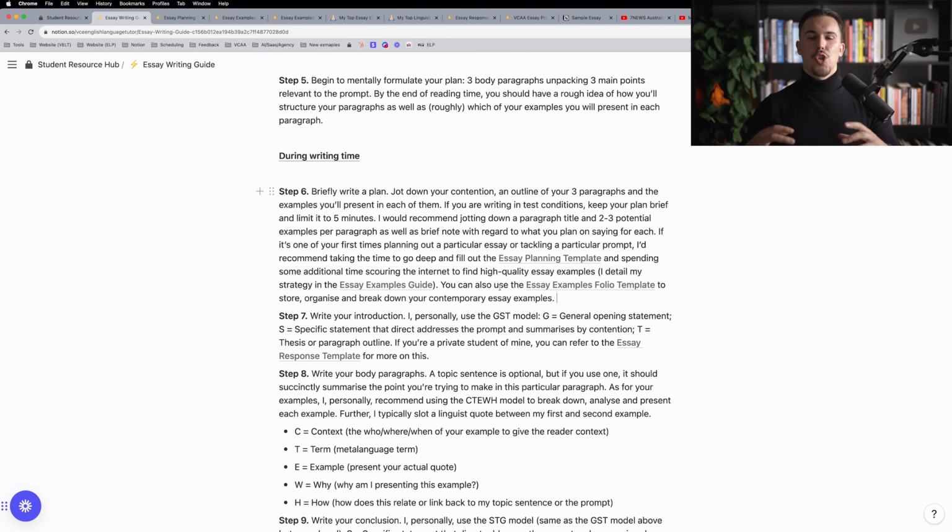Now, when it comes to organizing your examples, I think it's worthwhile me just sharing with you, you don't just memorize your examples by winging it or creating some list with a bunch of links.